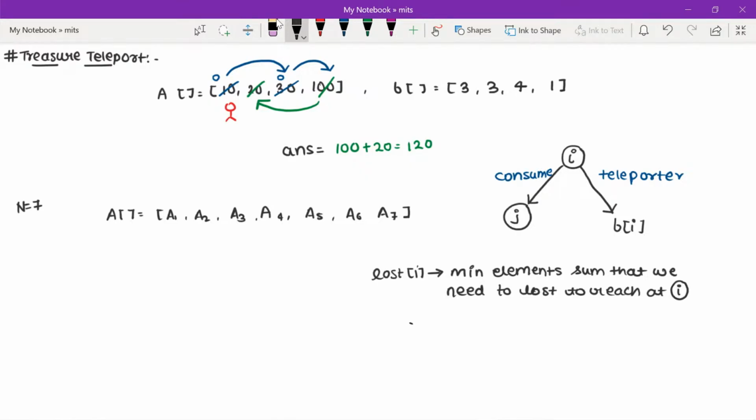So what will be my answer? If I decided to end the journey at index I only, then what will be my answer? My answer will be prefix sum of I, right? So let me quickly write it this way. That would be equal to all the elements till index I: A1 plus A2 plus A of 3 plus up to A of I, and minus lost of I, because lost of I already stored the losses that we need to bear.